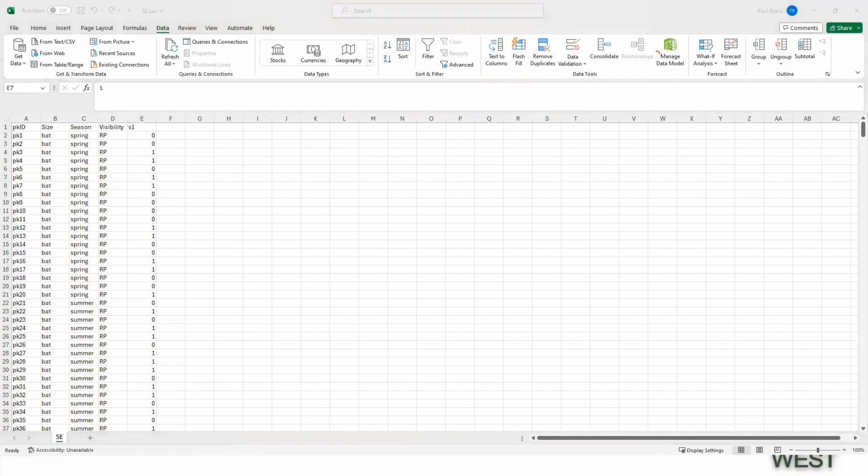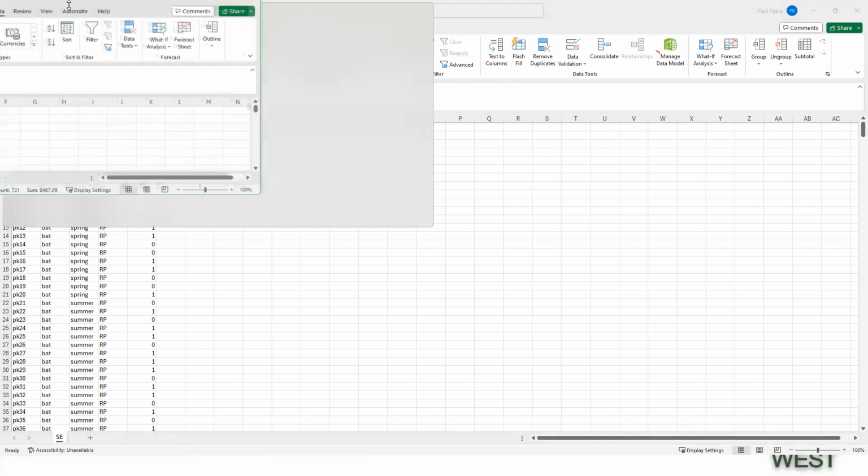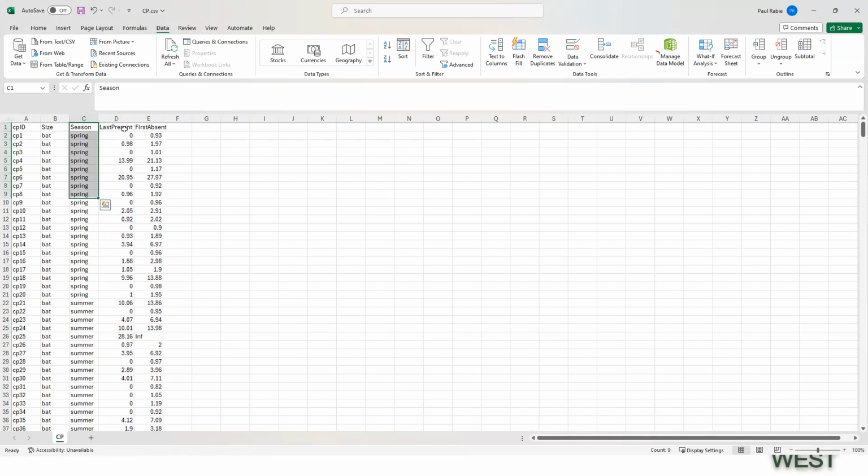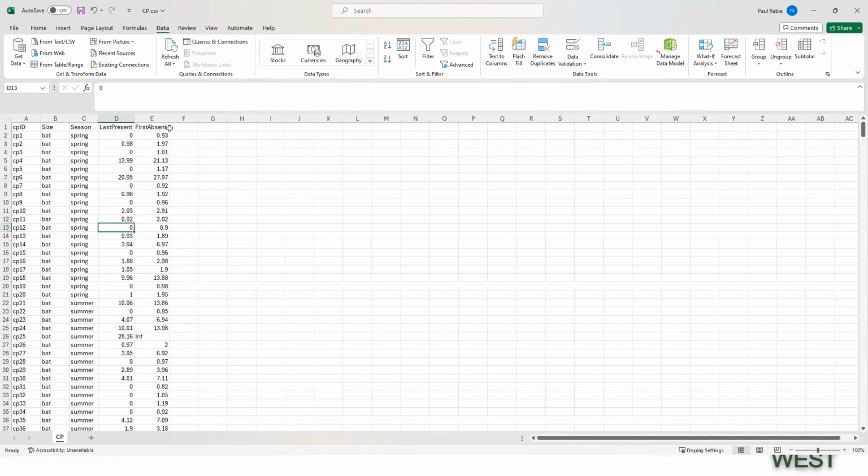The carcass persistence data. Carcass ID, carcass size, season. Last present is the last time we saw that carcass, the last time that we know it was in the field. At time 0, that means that was when we dropped it, when we actually placed the carcass. And the first time that carcass was absent. So the first time we visited the carcass and we found that it was gone. These are decimal days. So 0.93 is something short of 24 hours, but close to it. 1.97, that's almost 2 days.